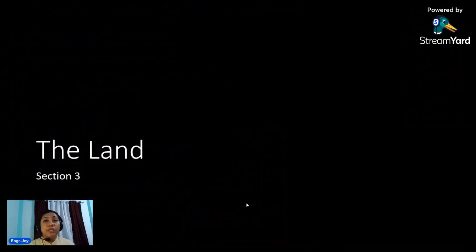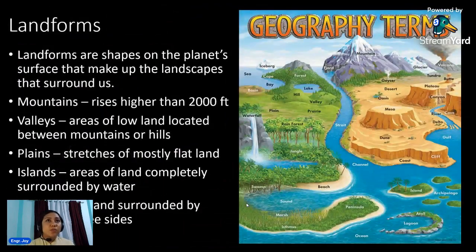Okay, let's discuss about the land. So water is almost 97 or two-thirds of the earth, and the land is the rest. Landforms are shapes on the planet's surface that make up the landscapes that surround us. Mountains, which rise higher than 2,000 feet, and valleys, areas of lowland located between mountains or hills. And plains stretch the most flat land, islands, areas of land completely surrounded by water, and peninsulas, land surrounded by water on three sides.